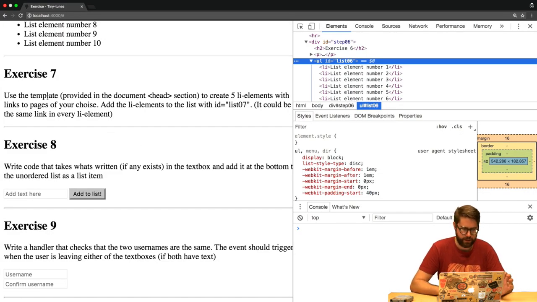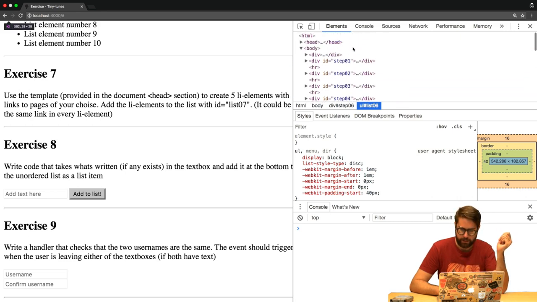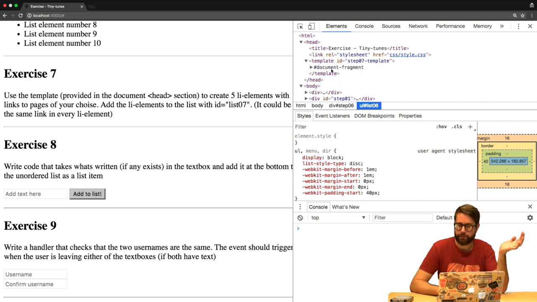Exercise number 7. Use the template provided in the document head section to create 5 list elements with links to pages of your choice. Add a list element to the list with the ID list 07. It could be the same link on every list element, and I will utilize this, I think. So there is a provided template in this HTML. We could have a look in the head. We can see the template, and the template is just a document fragment. We know that by now. And the document fragment in this case is only a list element. So it's actually a list element with an A tag inside of it, or A element inside of it.